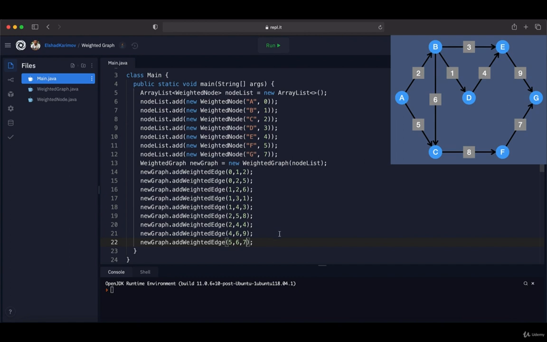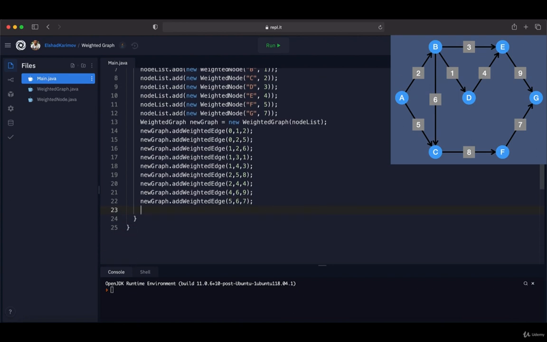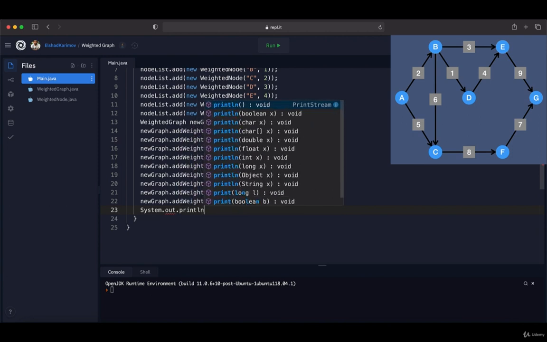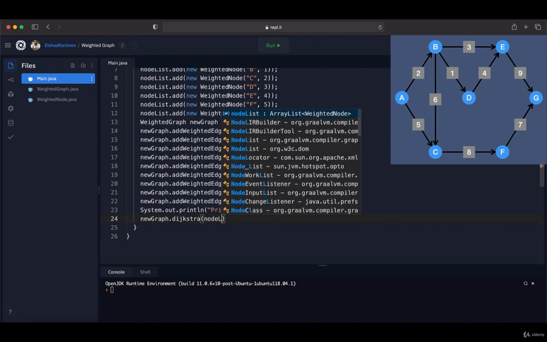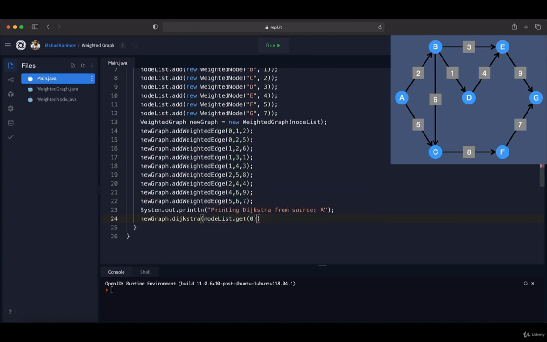Now I'm just going to call Dijkstra's algorithm for the source node, which is A. In this case I'm first going to print out a message to the console. So it's going to be System.out.println, and the message will be printing Dijkstra from source A. Then we are going to call Dijkstra for the node A. To get node A, we are going to put node list.get, and the index of A is 0. It's going to be like this.